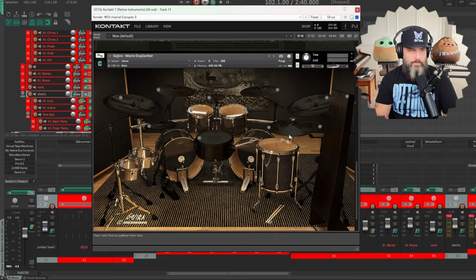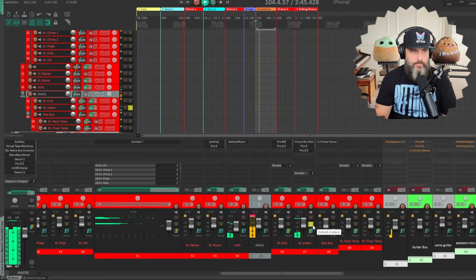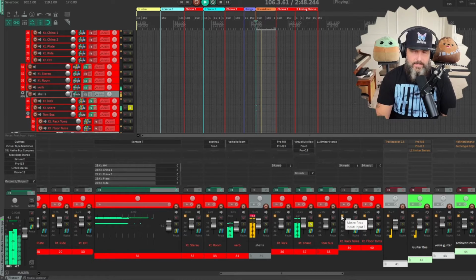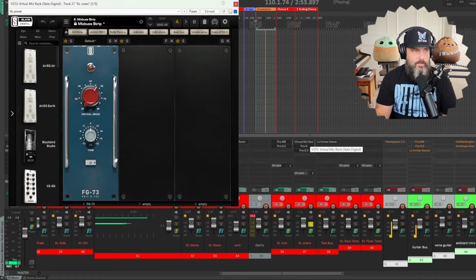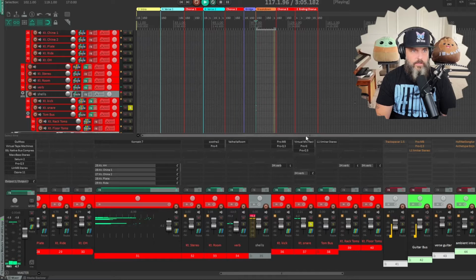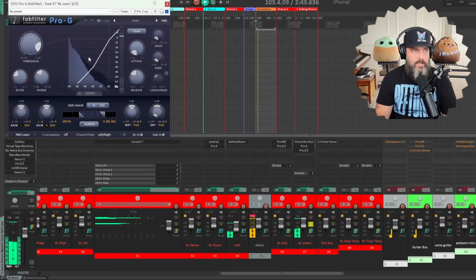So those are the pieces I'm choosing, and the only ones that I'm actually blending is the snare. If I hit play here. They're both being sent to this snare track. And then I have the FG73 just until it touches that red a little bit. Then I have this gate, just kind of cuts out. Even though I like the ring, I don't want it to ring out too much.